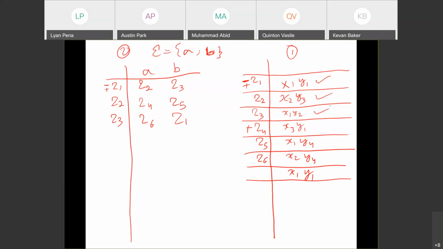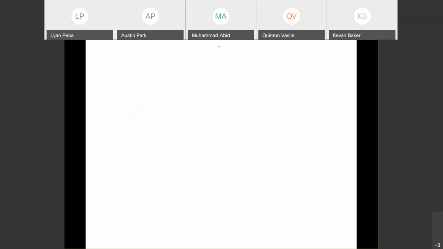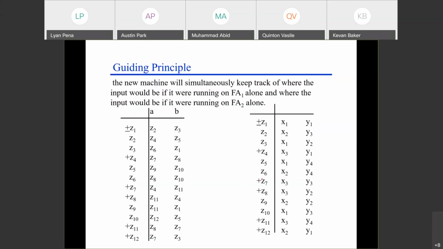And now we continue this process for Z4, Z5, Z6, and if there are some states here, you can keep writing here until you find all those states, and you can do this process. Okay, so now if that is the case, how will it look? It will look something like this. You will end with the 12 states.